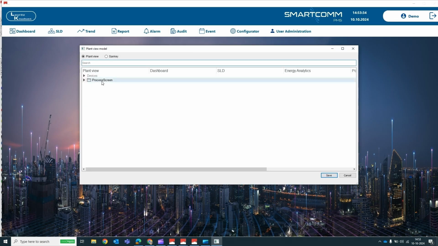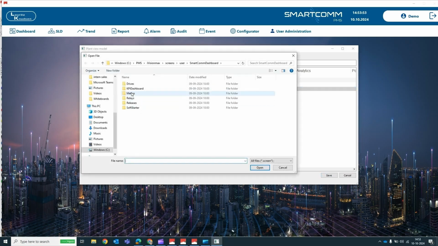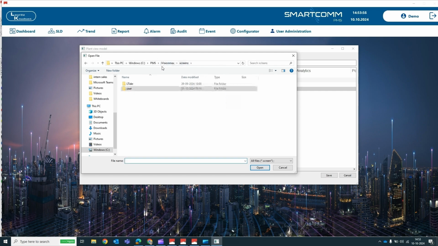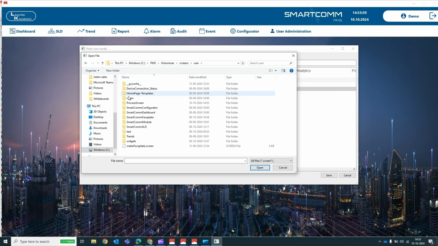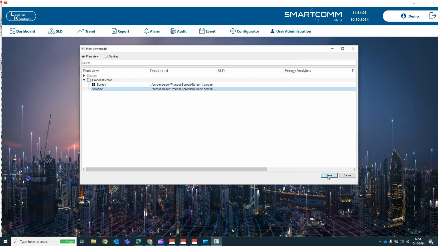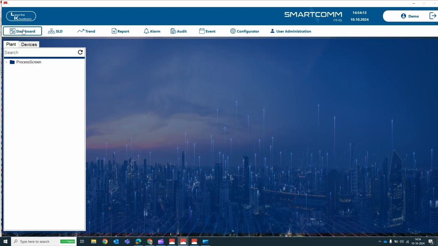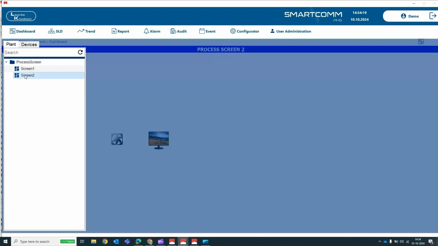Right-click on Parent node and click on Add Child node, and name it. Right-click on Child node, click on Link Screen, then KPI Dashboard, add Path of Created Process screen. Now, go to the dashboard, Plant, refresh. Double-click on Screen 2.